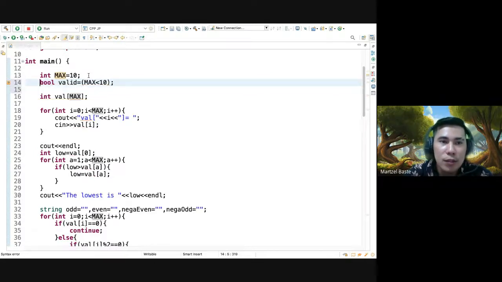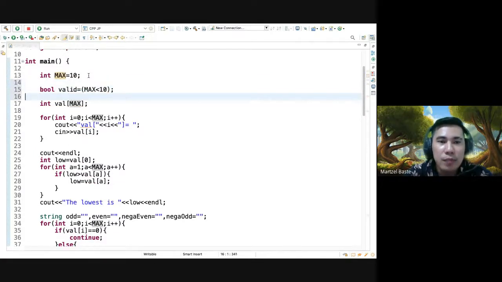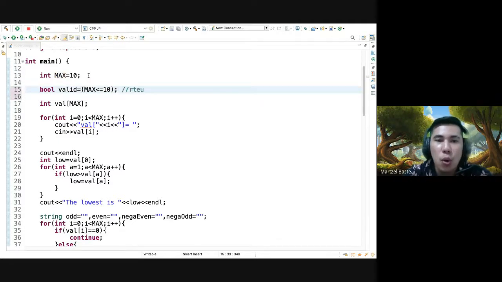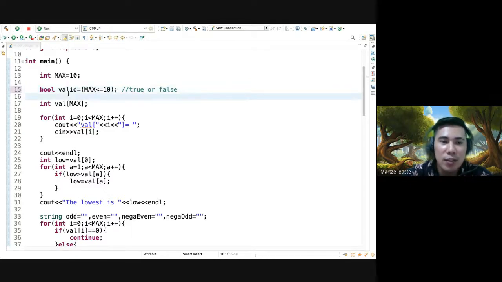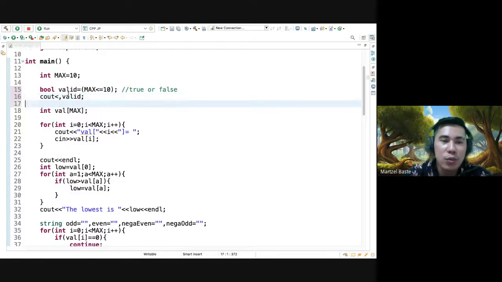So, max is less than or equal to 10. The result of this is either true or false. So, the boolean again is true or false. It is true if the result is true, and then it will output valid. For example, you put cout valid. So, the result is only true or false.